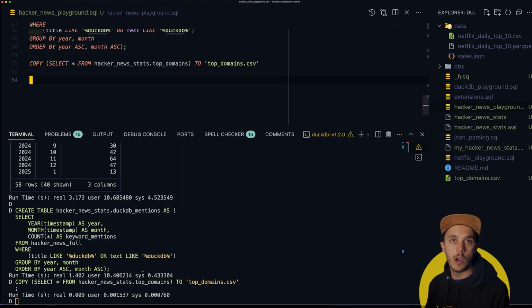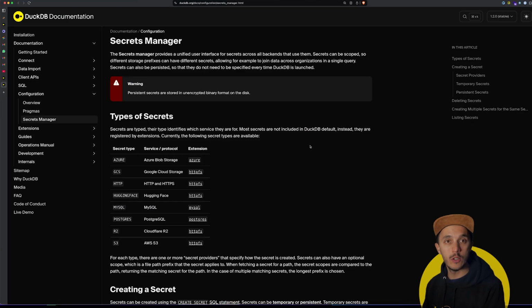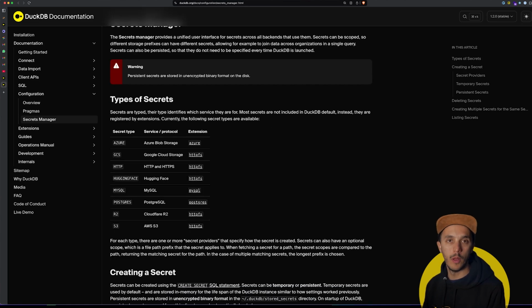All right, let's talk now about managing secrets, because the example was nice and easy because it used a public AWS S3 bucket. However, in the real world where we act all responsible as adults, buckets should be private and secure. So how do I authenticate to my cloud provider when using DuckDB? So DuckDB has a secret manager, and there are multiple types of secrets, as you can see here.